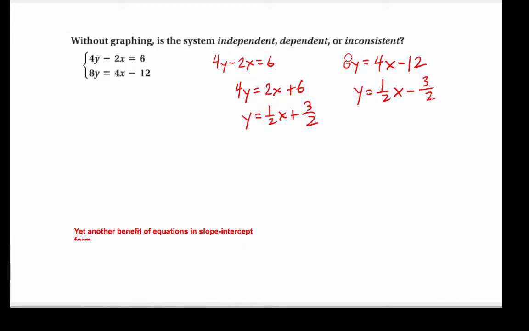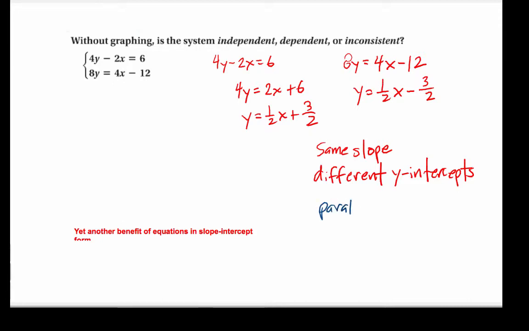okay, so here you can see we have two lines that have the same slope, two equations, same slope, but the y-intercepts are different. So what does that mean? Well, if two lines or two equations have the same slope, but their y-intercepts are different, then we know right away that this tells us that we have parallel lines. And if we have parallel lines, then that means there is no solution to our system, okay?